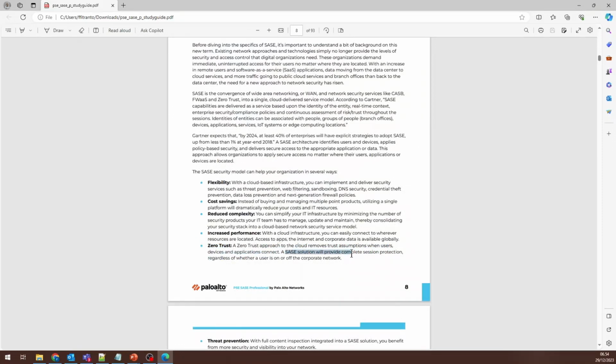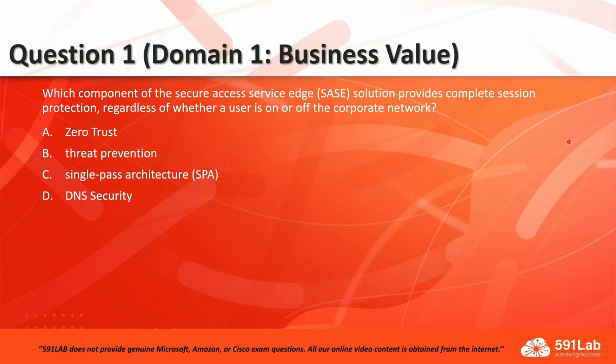A SASE solution provides complete session protection regardless of whether the user is on or off the corporate network. The answer for question number 1 is zero trust. With that, we know that the answer for question number 1 is A.